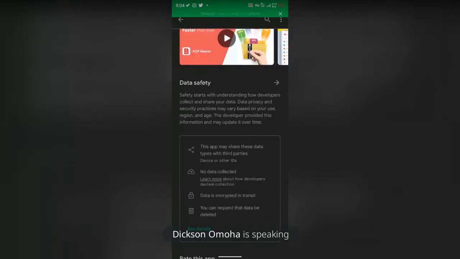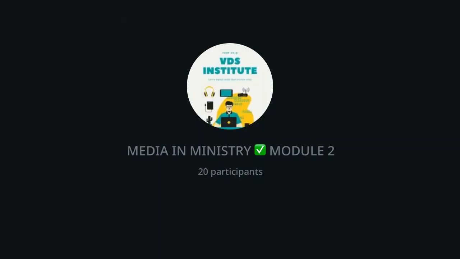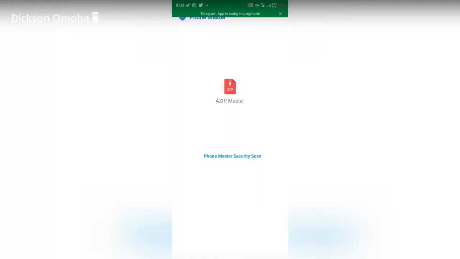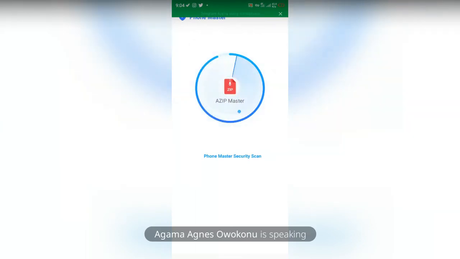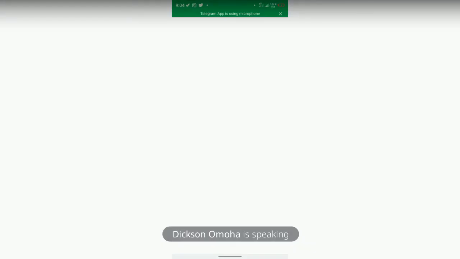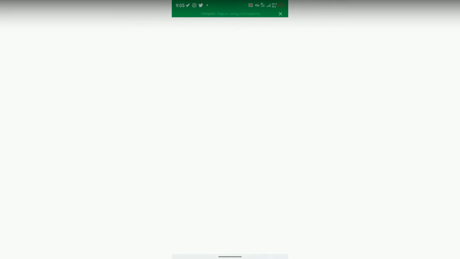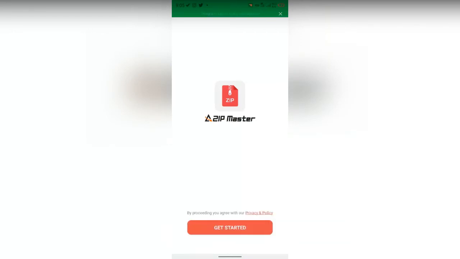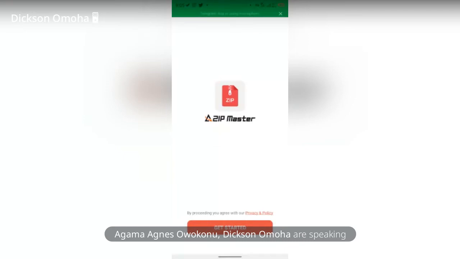And let's go back to what we are doing. If it's installed, I'm going to get a notification, then we're able to use it. Okay, it's already scanning. Very good. So we open it. I'm opening the AZip now. The reason why I'm using this app is to unzip my theme. It puts the files together to avoid them being scattered. So it's zipped together, so I'm using AZip Master to do that.